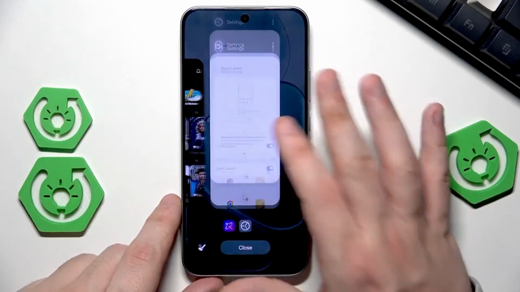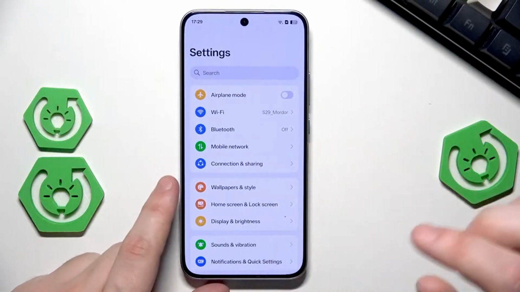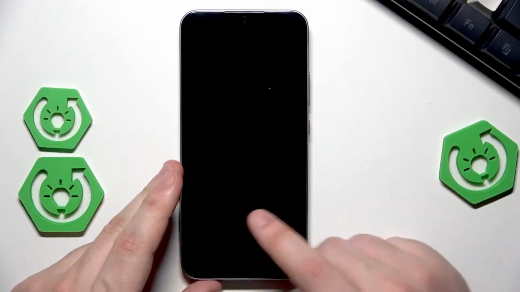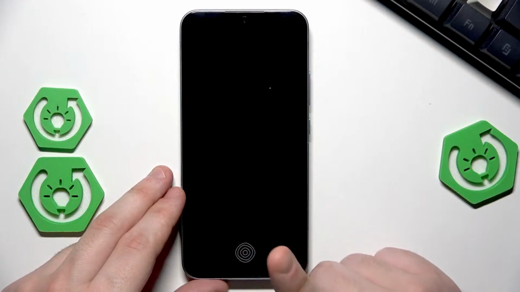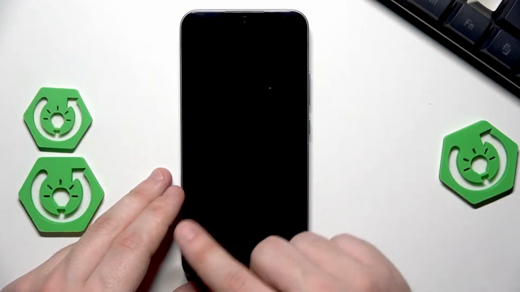So it's a cool way of creating a shortcut of our favorite apps. Really worth enabling also, in my opinion. I'll do it once again just to show you. Simply place your finger on the sensor and hold it until this quick launch appears.